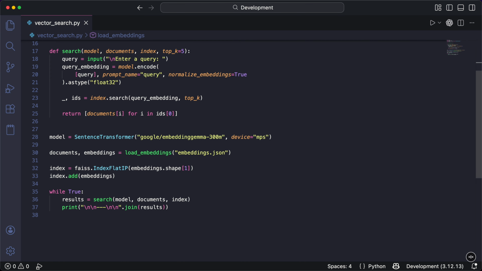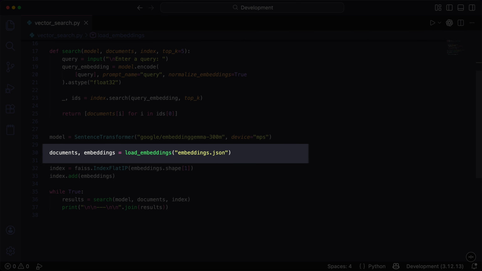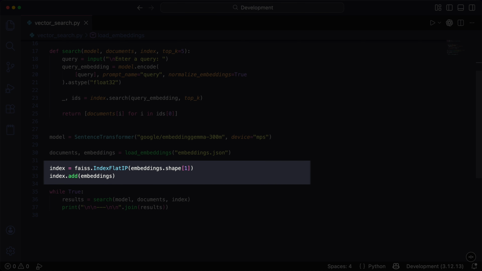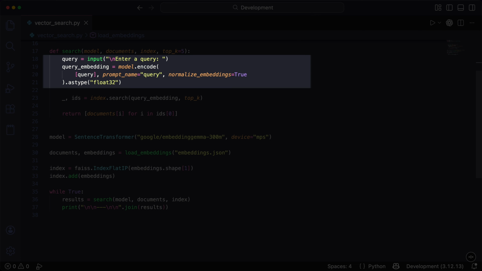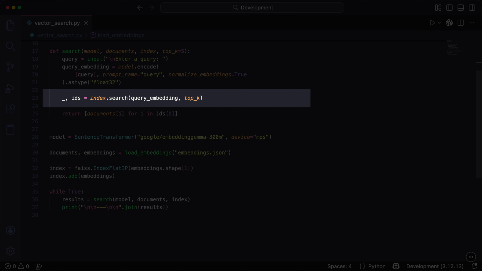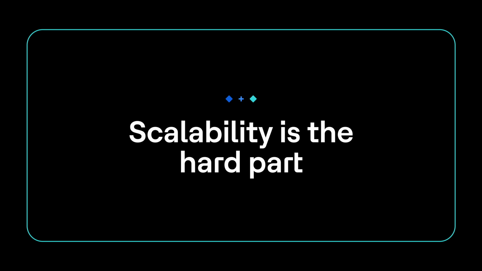Using some Python code to demonstrate, you just need an embedding model, a persistent store for your embeddings, in this case, just a JSON file, an in-memory index, and then searching is just converting the query into an embedding, iterating through the index to find the closest matches, looking up the original text, and returning the results. Now, obviously, this is oversimplified, but the point of this demo is to show that implementing vector search isn't the hard part. Scalability is the hard part.